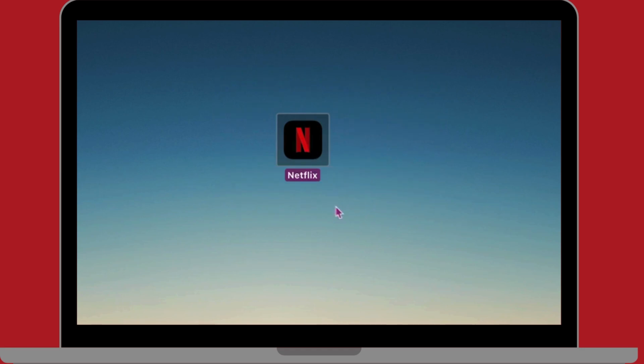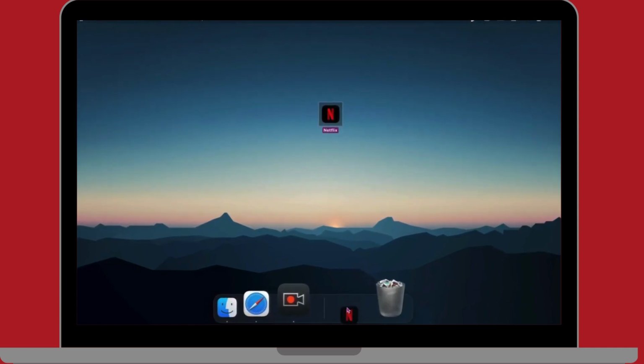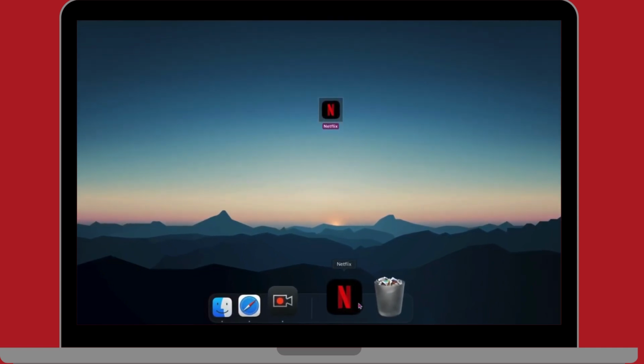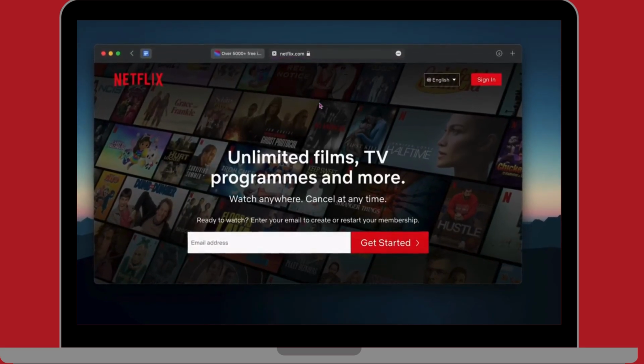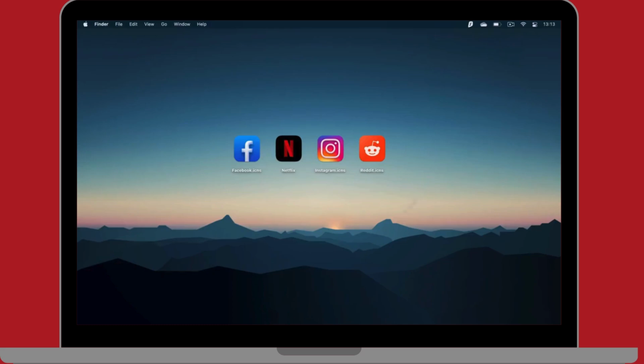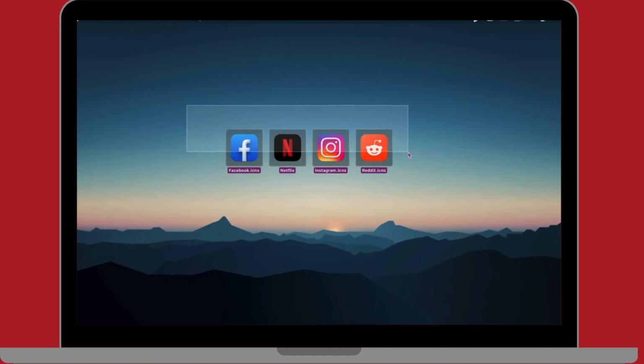Now you can add this new Netflix app into your dock, and once you click on it, Netflix will open up in your default browser. This method works with any website, so you're free to create apps from websites like Reddit, Facebook, Instagram, and so on.